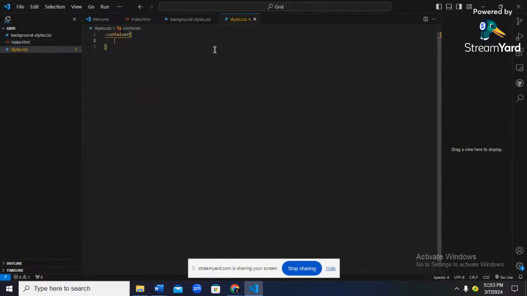And I'm going to first give it a display grid. Of course, whatever is housing the items needs to have display grid. Now, this is where I'm going to try to visualize the grid. You might not be able to see it on my screen, but I'll try to help you. Before you can use grid, you have to do display grid. Same for Flexbox, same for inline. You just do display grid.